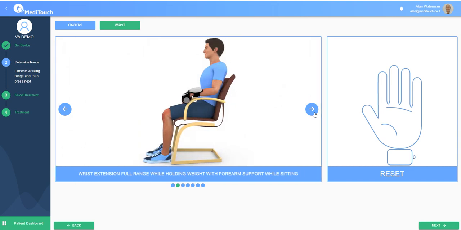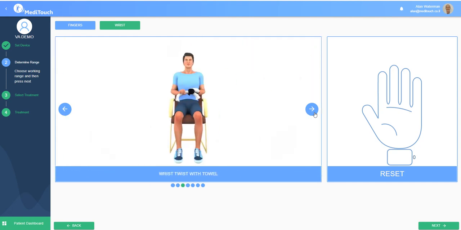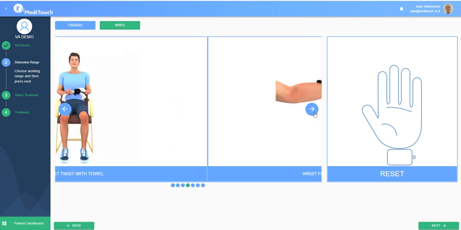So we could do that same extension and flexion against resistance. That's good. Oh, that's another way of doing it. Oh yeah, so we can do that extension and flexion. That's another way of doing it against resistance.